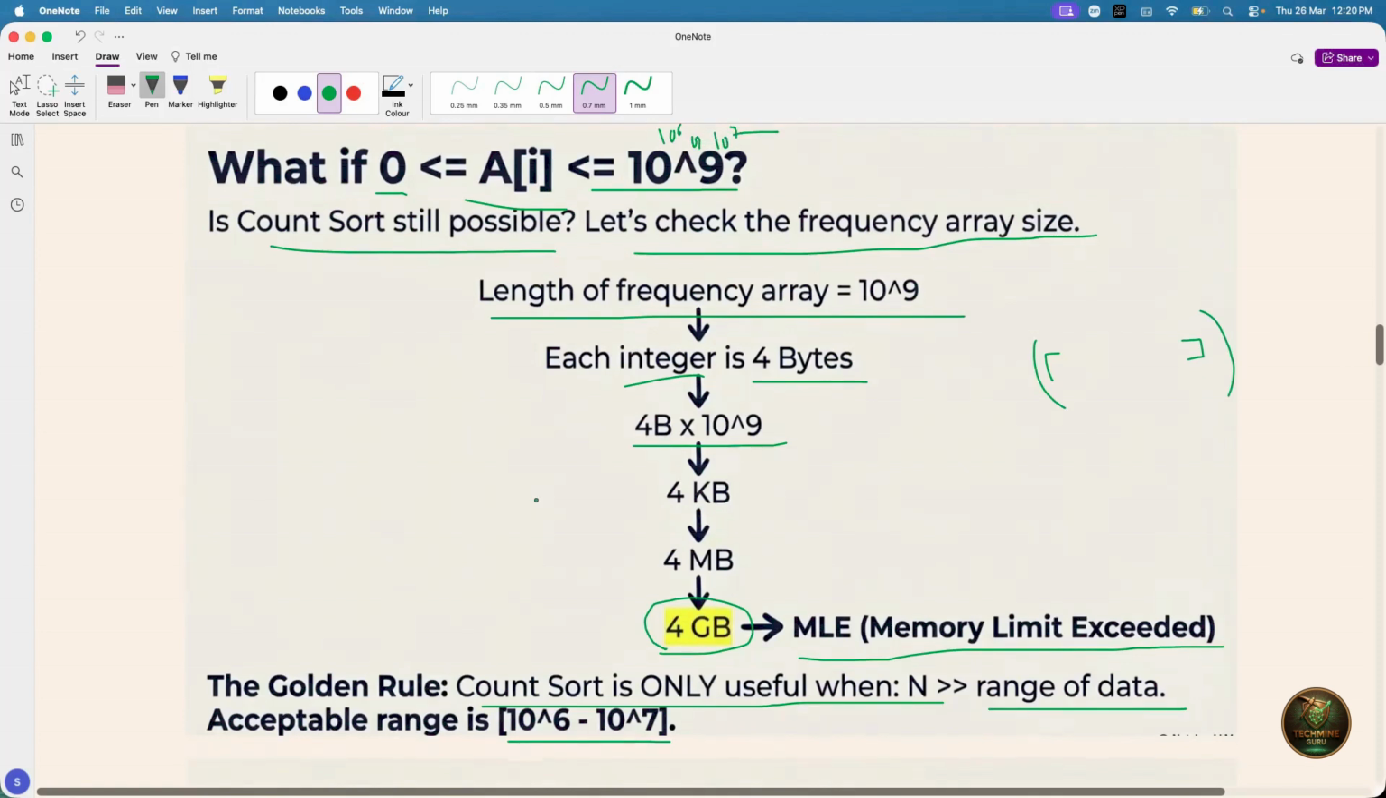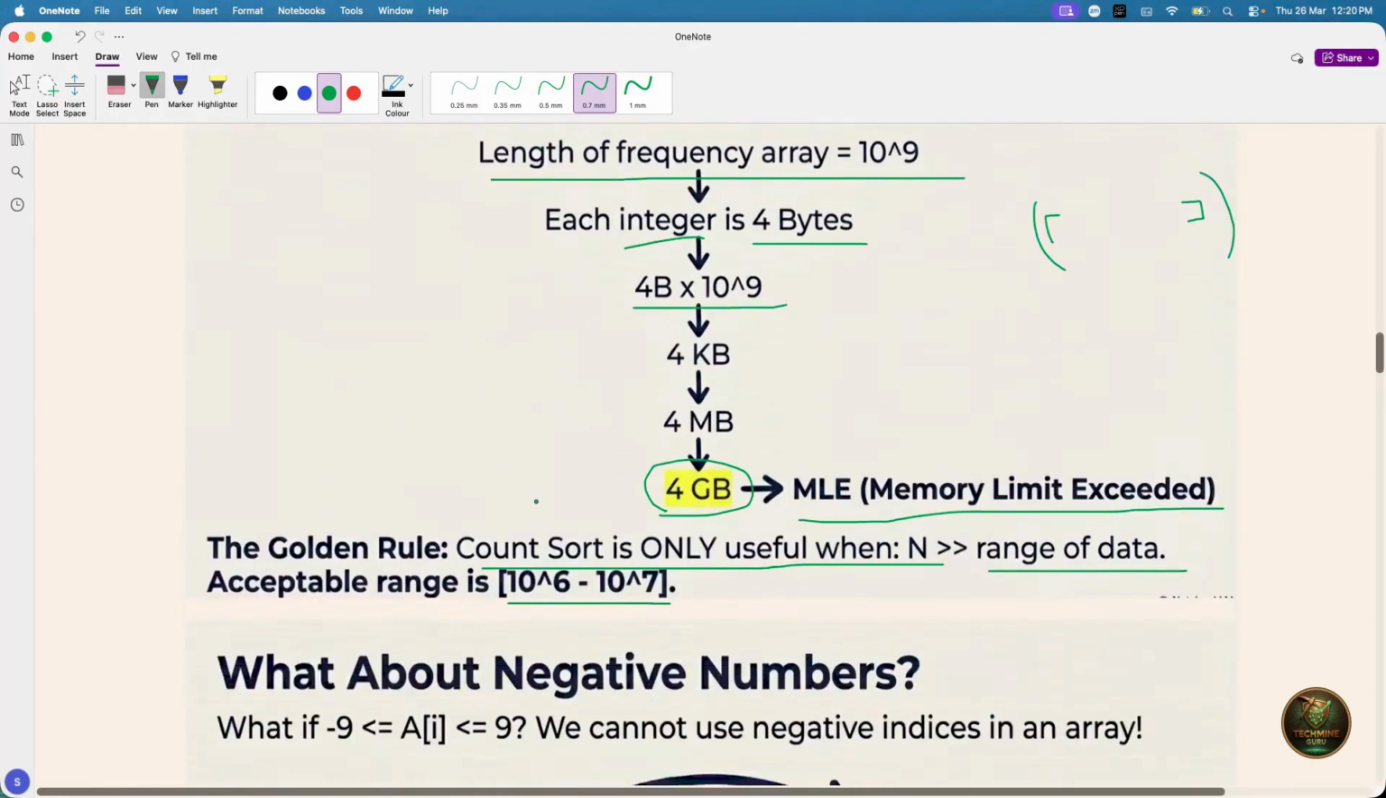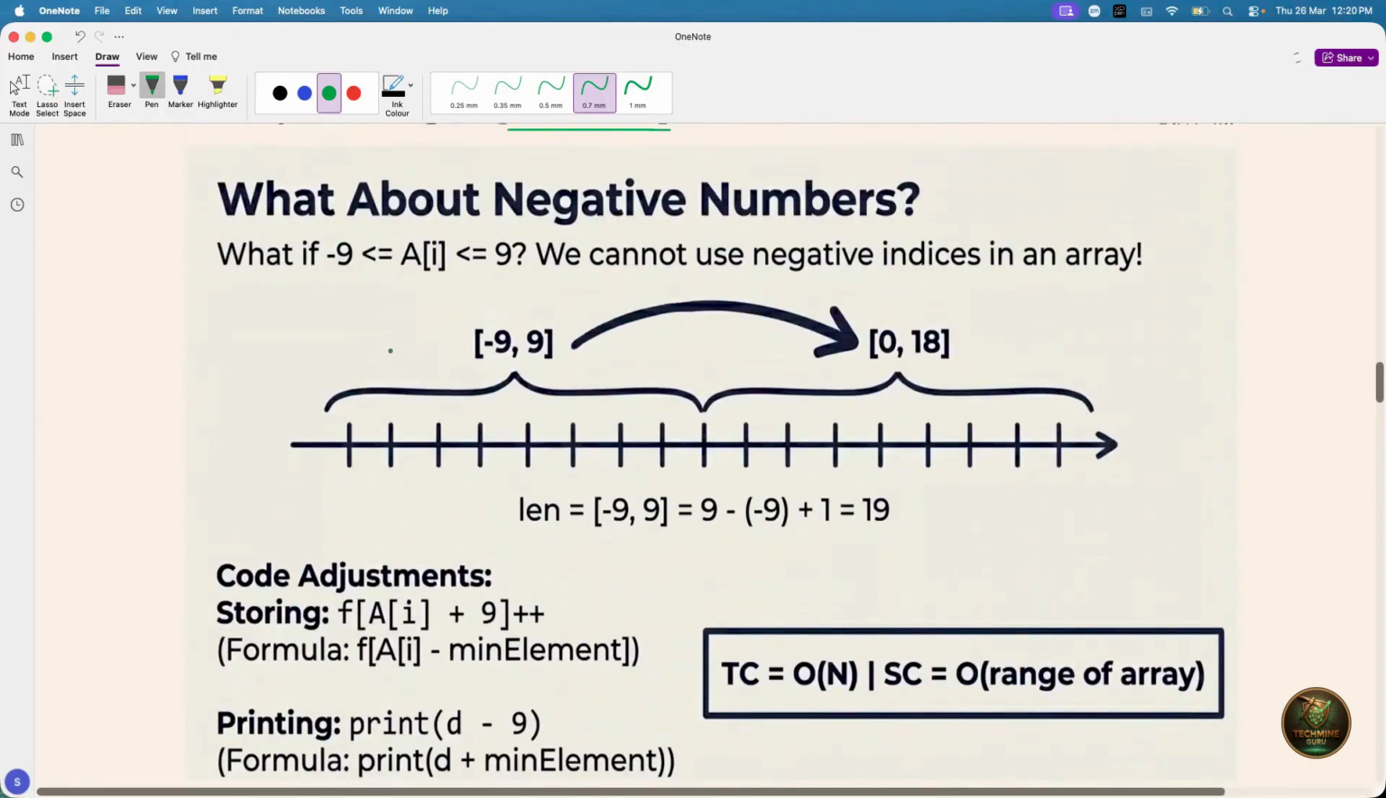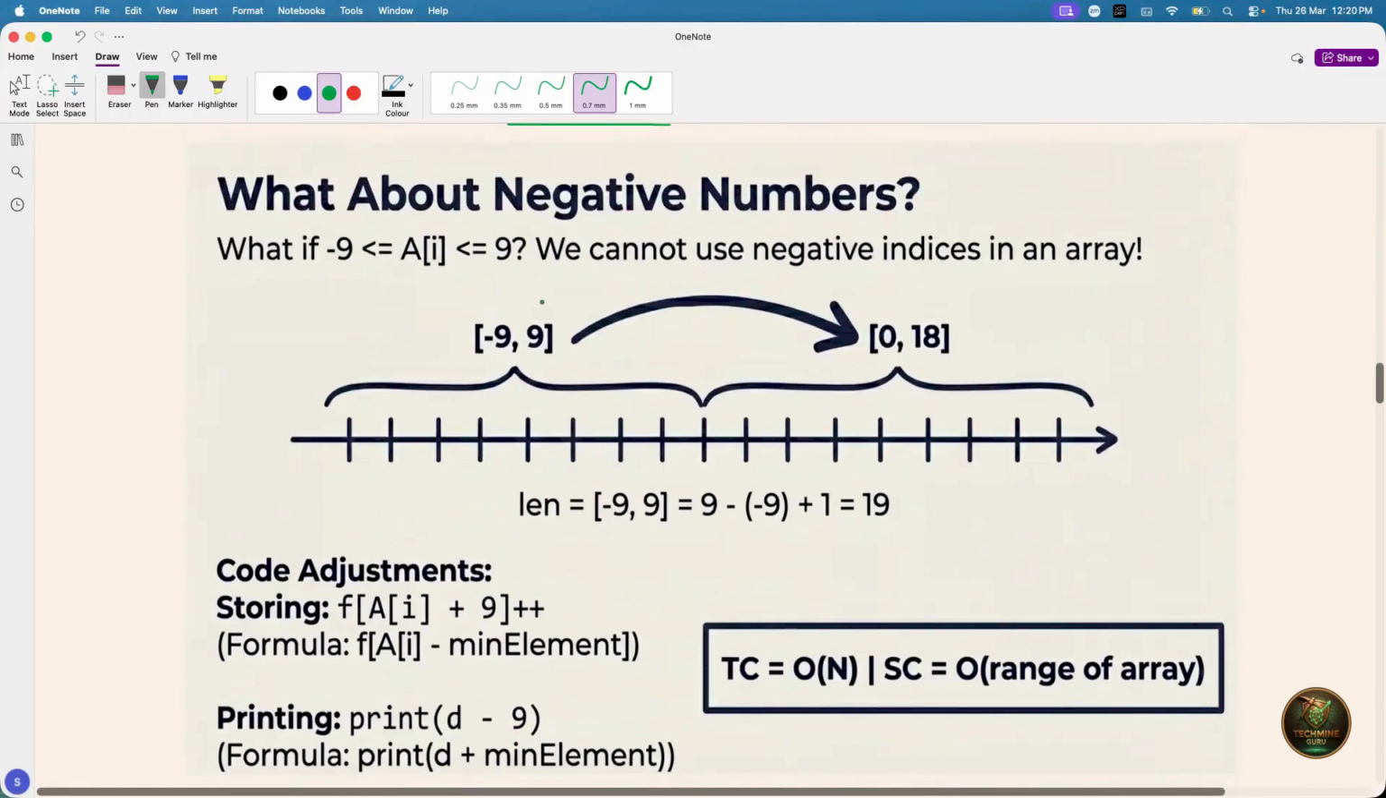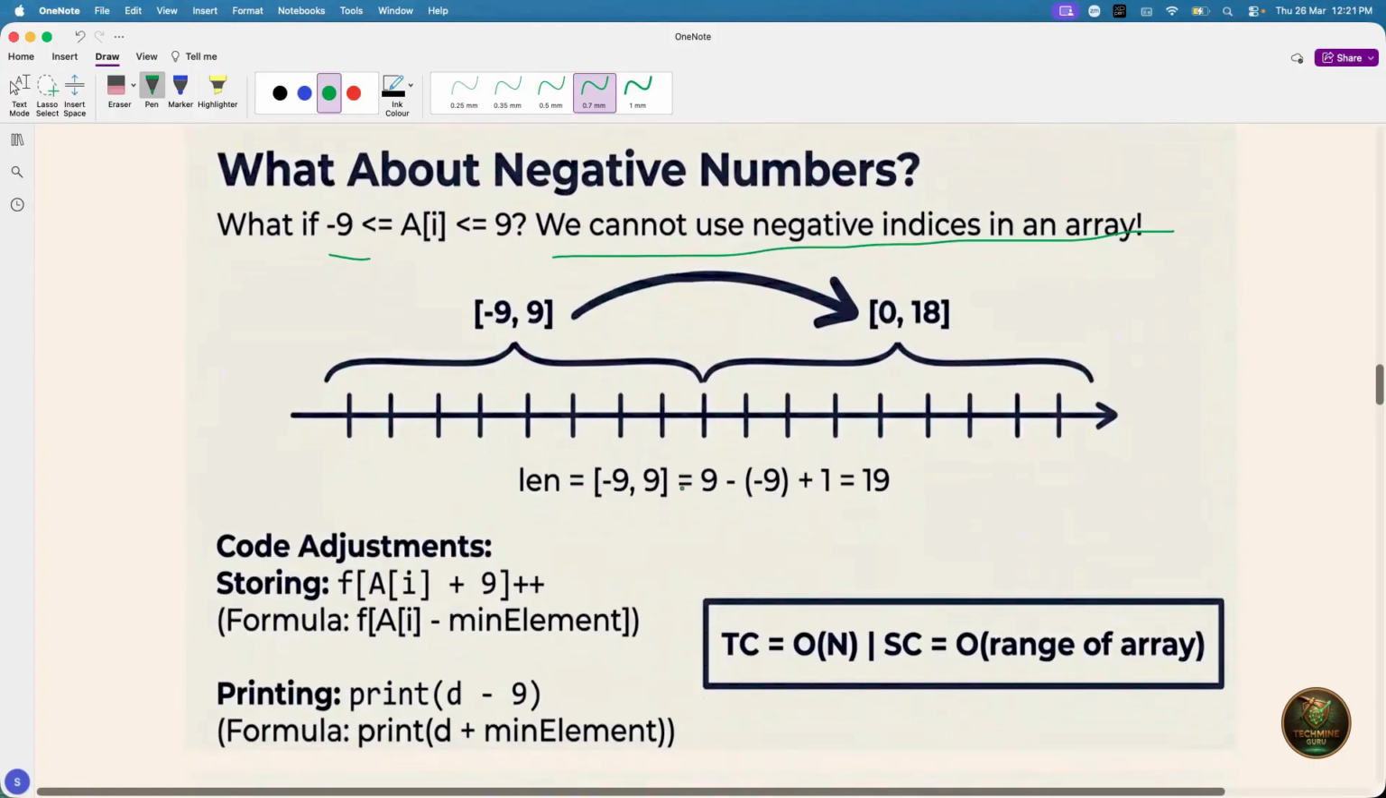But now a question arises: what if your range is not starting from 0, but from a negative number? How to handle negative numbers and how to apply count sort when they are present? Because in the frequency array which we created, we treated the index of that frequency array as the elements present in the input array, right? But in case of negative numbers, we cannot use negative indices. So for that, we will do some shifting. Suppose, for example, your range is between -9 to 9. If you express that into a Venn diagram, it will be -9 to 9, right?